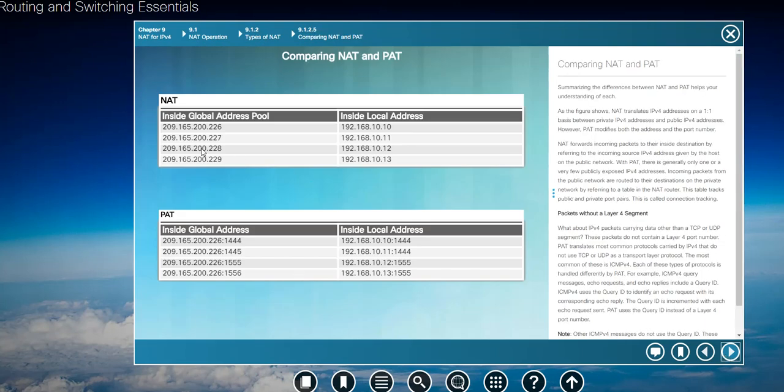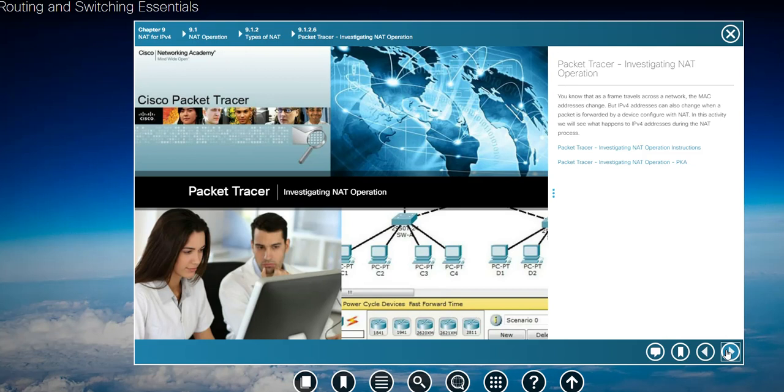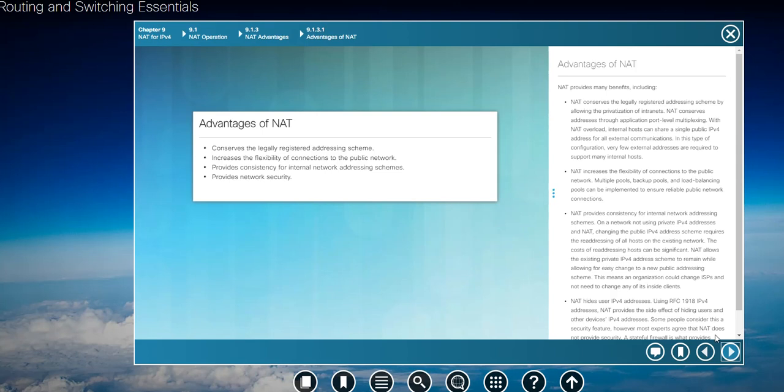So again, see the difference here between using dynamic NAT. You have 10.10 is always .226, 10.11 is 227, 10.12 is 228. In this case, 10.10, port number 1444 becomes that number, port number 1444. If the 10.11, 1444 is not available, it becomes 1445, uses the next available port number, and so on. So you have a Packet Tracer. They're configuring that.